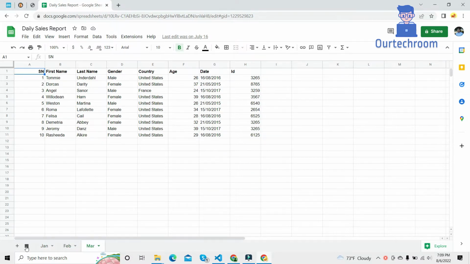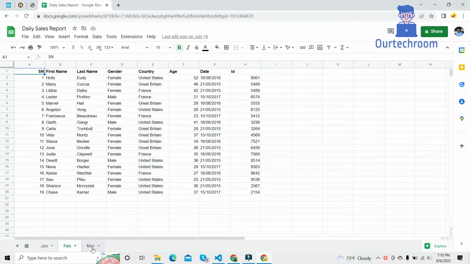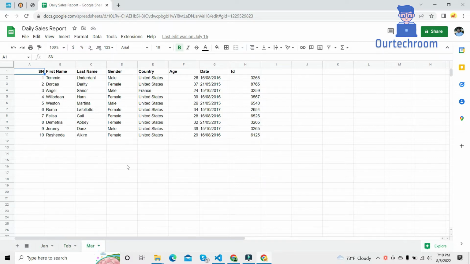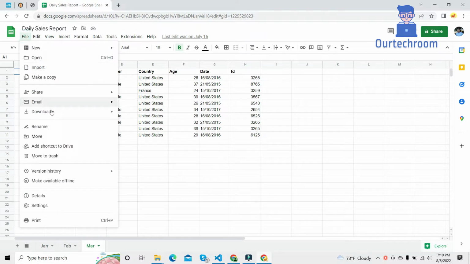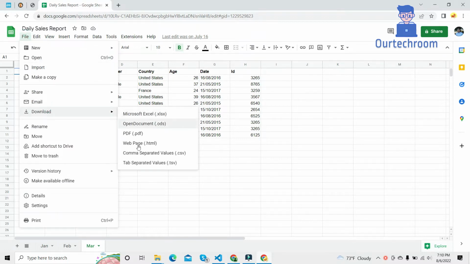Here I have 3 worksheets in Google Sheet, and if you want to download this entire Google Sheet, then you can simply go to File and then Download, and you can download this Google Sheet in various formats like Excel, PDF, HTML, CSV, and TSV.